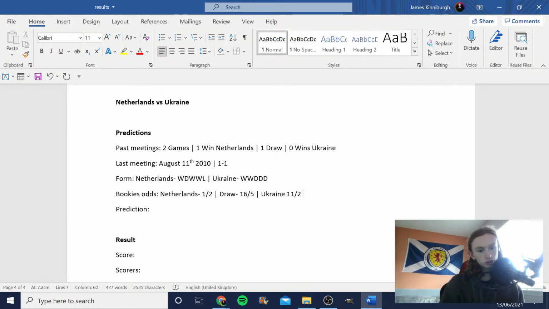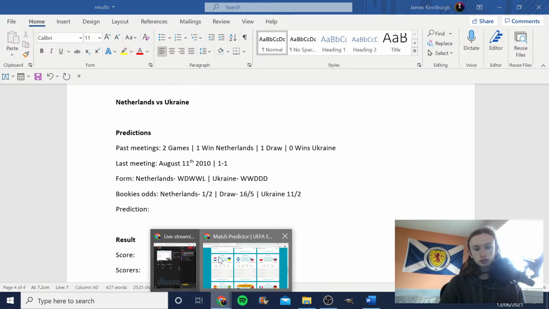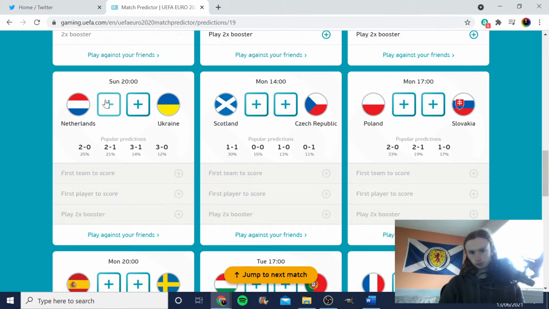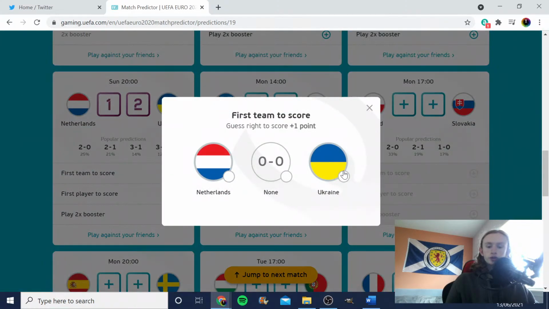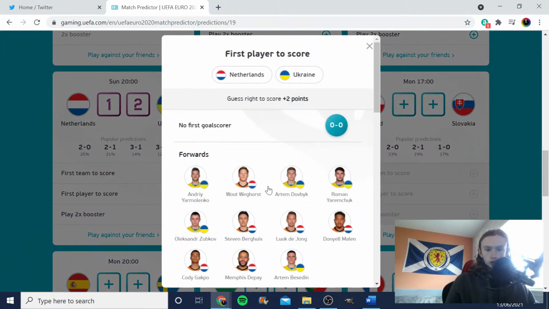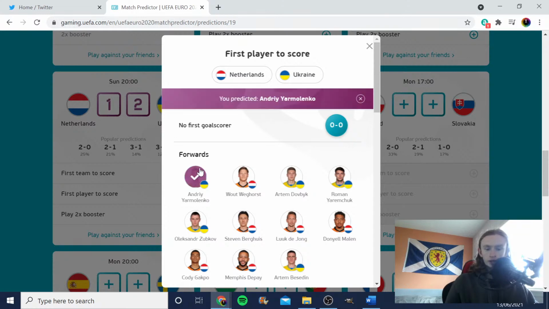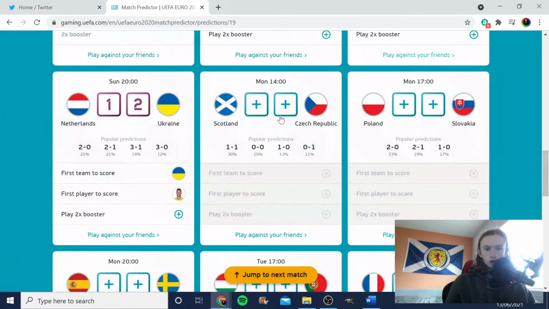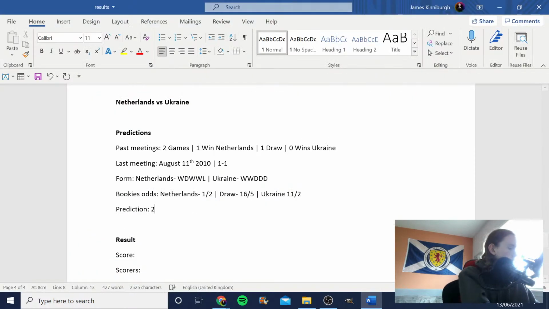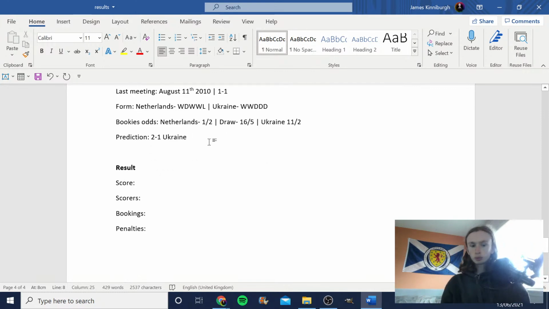Okay. So, my prediction for this particular game, you know what? I'm gonna go an upset. 2-0 Ukraine. No, 2-1 Ukraine. Ukraine score first, and it's Andrei Yarmolenko that gets the goal. 2-1 Ukraine. There we go, there's my prediction. I've gone bold.